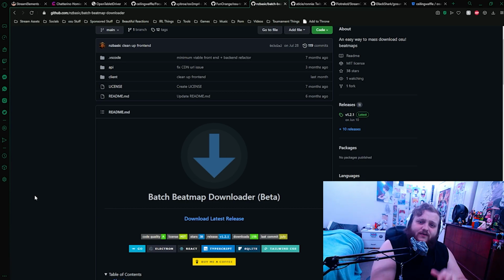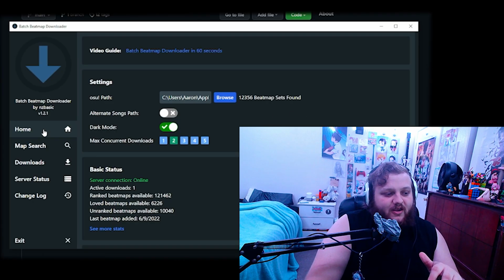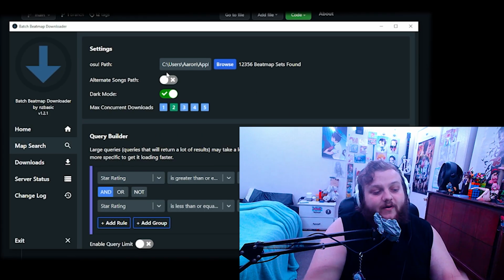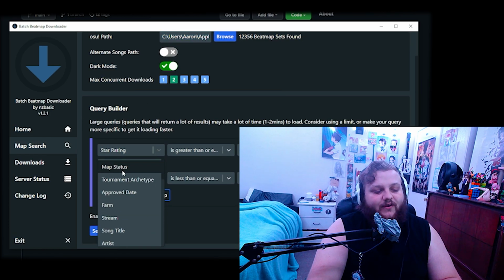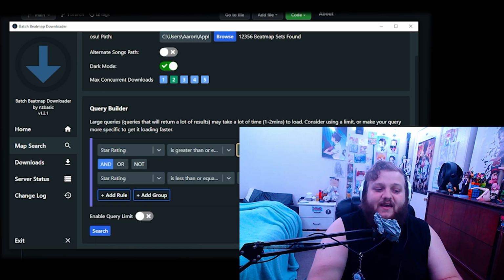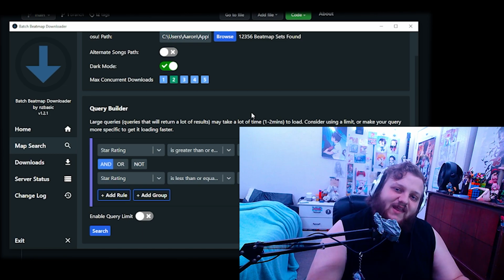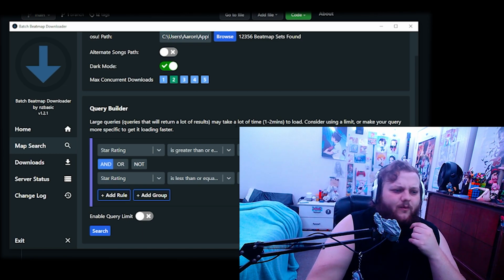Next, we have the Batchbeatmap downloader. This I've only recently learned about from a buddy of mine, and it has been a huge help. When you open up Batchbeatmap downloader, you can go through here, you can do a whole bunch of different searches. In this query builder, there's a whole bunch of different categories and stuff like that you can just tone in on all of the different kinds of maps that you want.